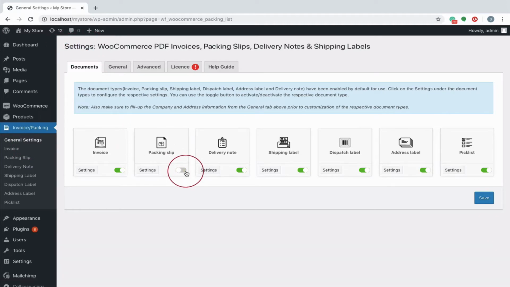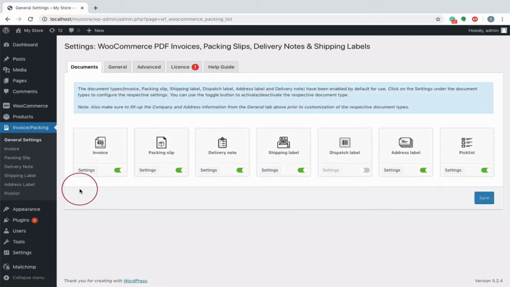You can explicitly enable or disable the concerned documents required for your site and configure settings pertaining to each document individually. For instance, if you don't require the document dispatch label for your store, disable and save the settings. You can see that it is removed from the menu list.